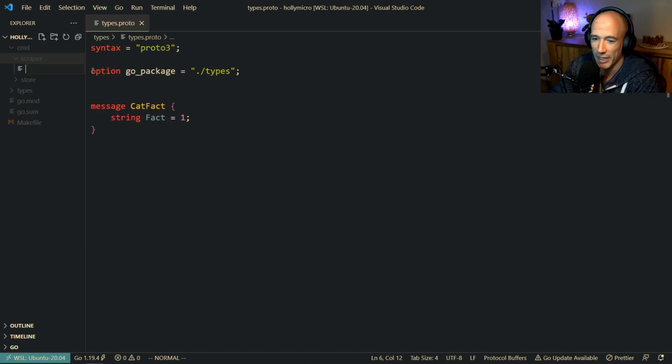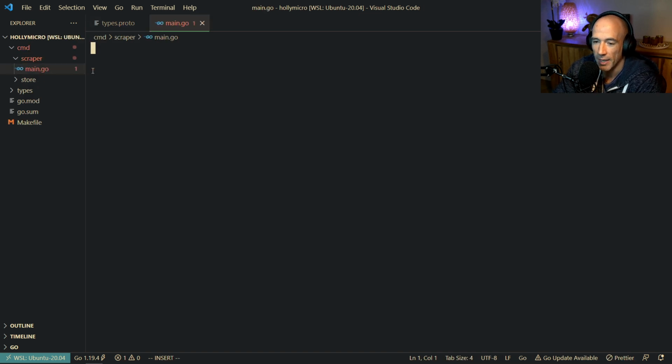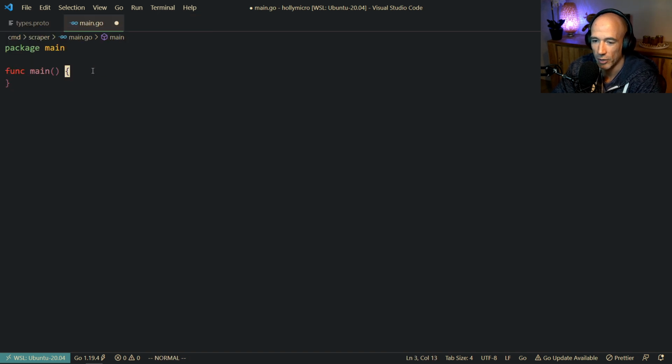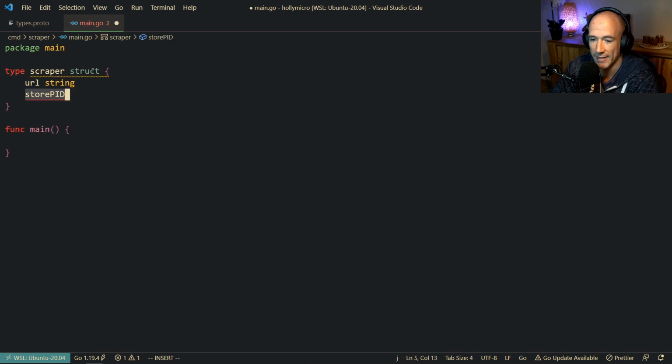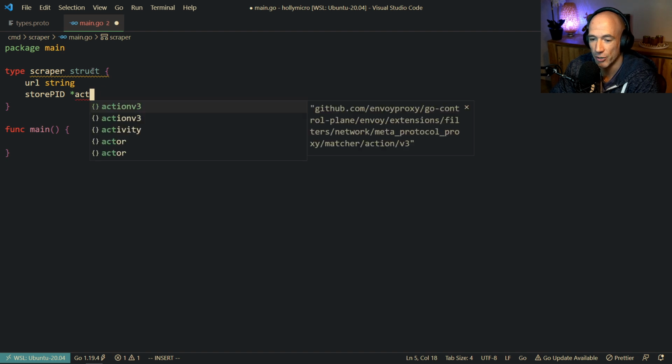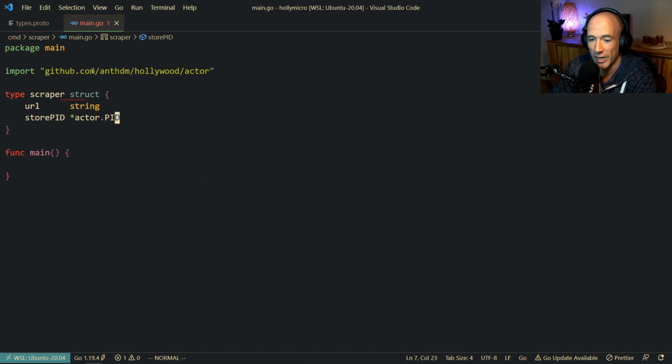So in the scraper, we're going to make a new file. We're going to call this main.go. We're going to say package main, func main, all this good Golang stuff, right? That's perfectly fine. Actually, to be honest, let's make it at the top. We're going to say the scraper is going to be a struct, and we're going to have a URL. We're going to scrape a URL. It's going to be a string. We're also going to have the storePID, and the storePID is going to be an actor.PID, right? So what is a PID? A PID. This is so annoying. What's going on with this?